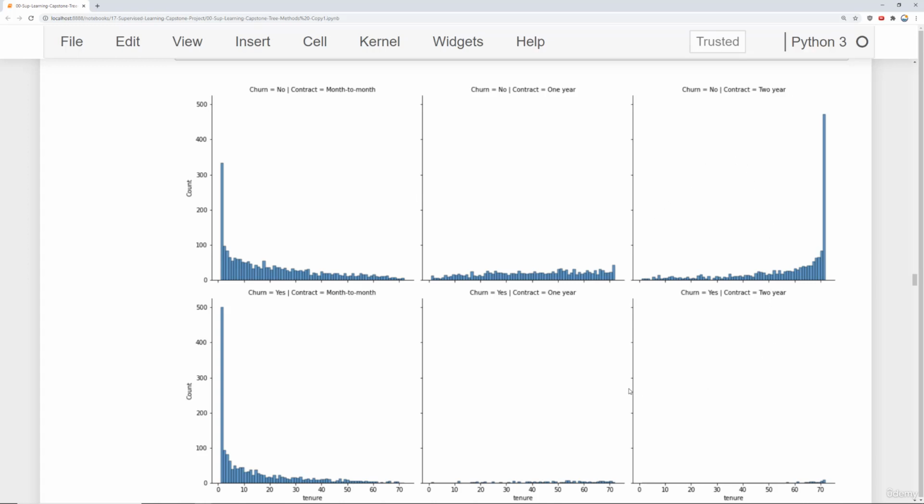You'll notice that there's essentially almost nobody churning. So here we have churn yes, and notice how flat it is.